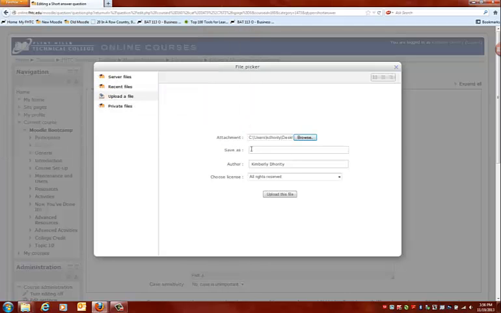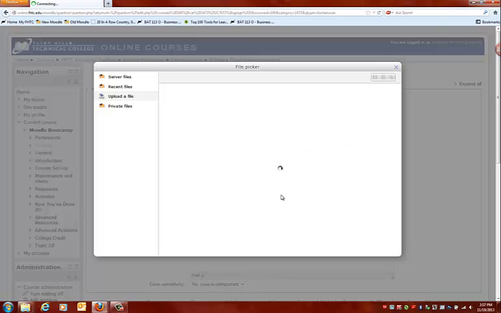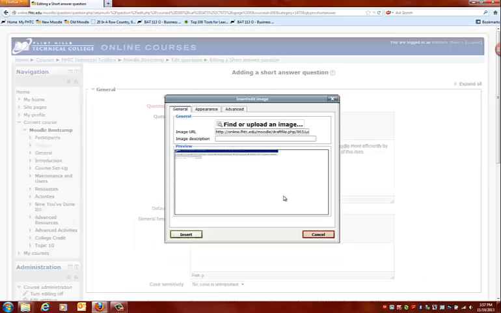It inserts the link inside. I want this saved as introduction question 4, and I'm going to say upload this file. When you do, it's going to show you what you're adding. It's going to give you an image description, and so I'm going to say in my image description for question number 4.